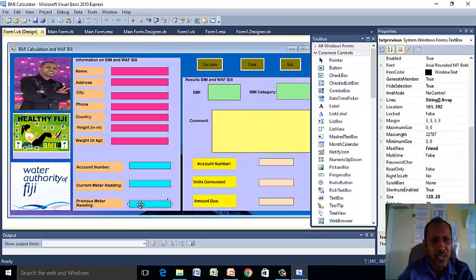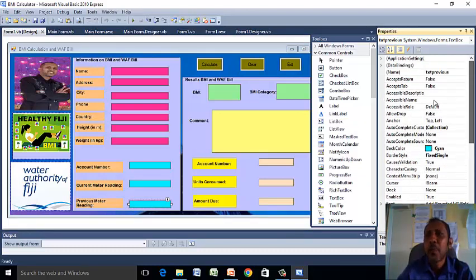And another one is for the text previous, because we are going to calculate the current meter reading and previous meter reading. We want to get the account number with the use of current meter reading, and with the use of previous meter reading, we are going to calculate the units consumed. Using units consumed, and the amount is due from the customer, all the information will appear here on this platform, this side. So I put the buttons here.